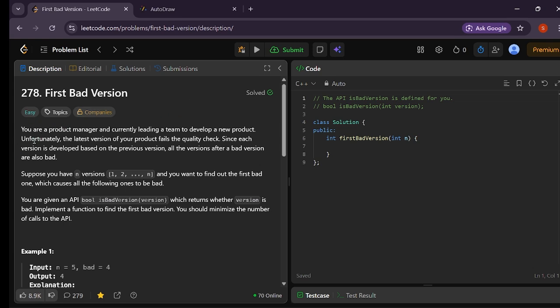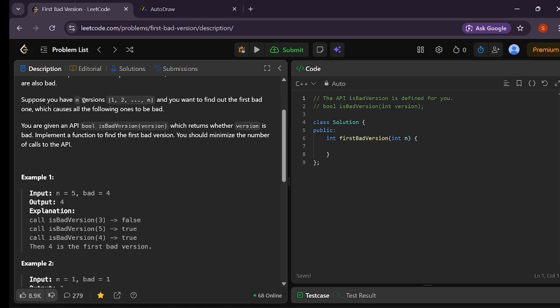You're a product manager and currently leading a team to develop a new product. Unfortunately, the latest version of your product fails the quality check. Since each version is developed based on the previous version, all the versions after a bad version are also bad. Suppose you have n versions, 1 to n, and you want to find out the first bad version which causes all the following ones to be bad.